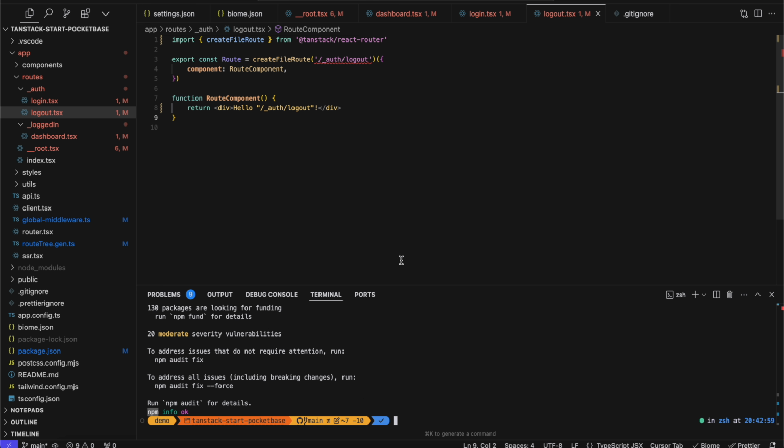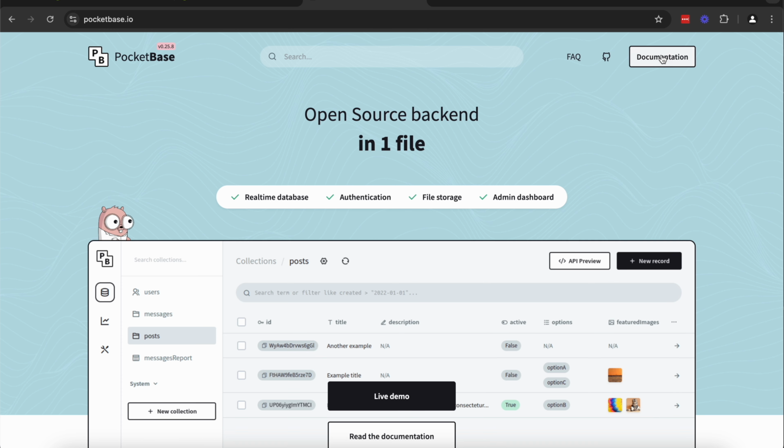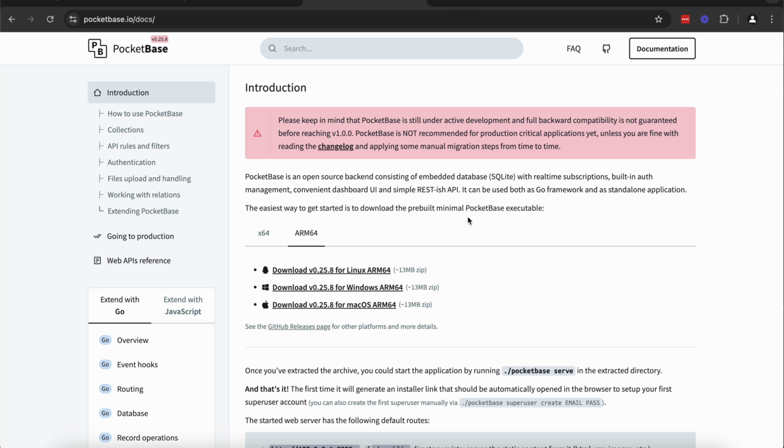Okay, cool. So we have those packages. Now what we need to do is to download the actual Pocketbase server. So if we go to Pocketbase, they have a docs page. And on the very first page of the docs, there's this area to download the server. So just choose the one that applies to you. I'm going to use the Mac one here.